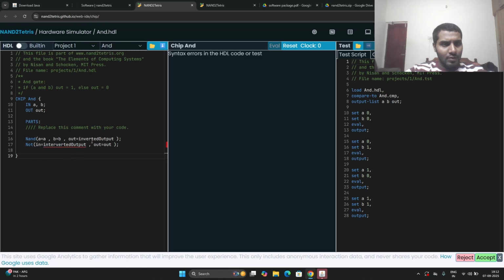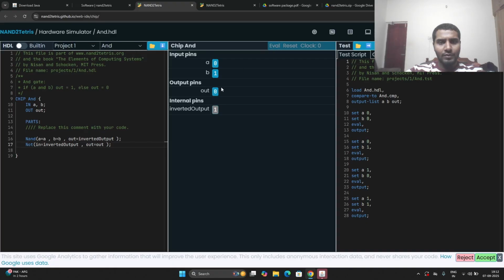Undefined pin. Okay, so I'm going to copy this. Control C, Control V. So when A is 0 and 0, out is 0. When either A or B is 1 and you do that, output is 0. And so you can see the internal pins here. So when both are 1, out is 1, right? So we're done with that.